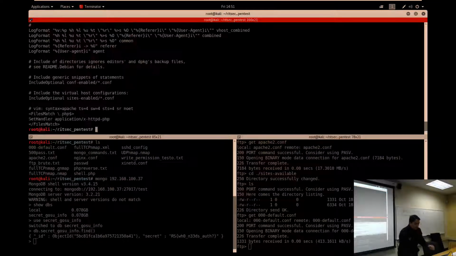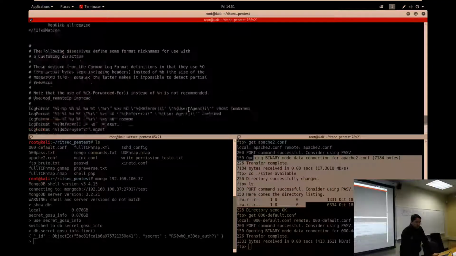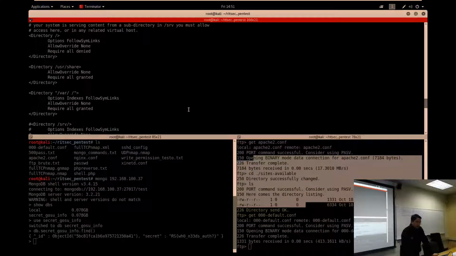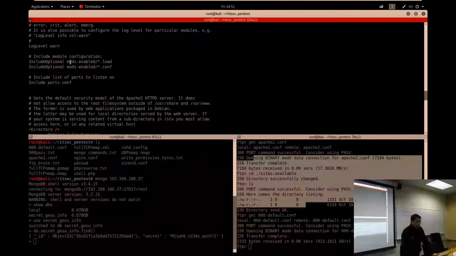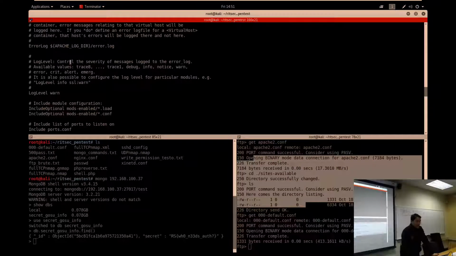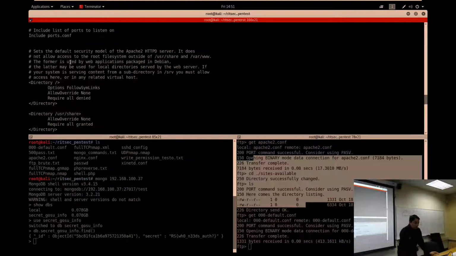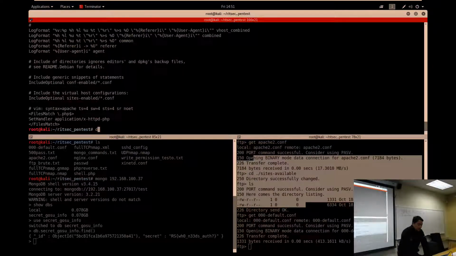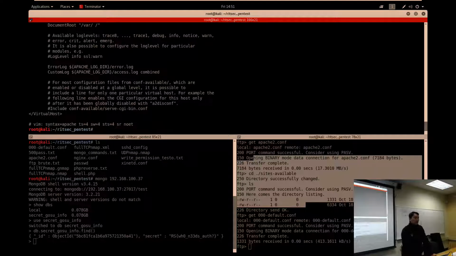So this one is the basic Apache 2 global configuration file. You can go through and see what each line means, but for the time being, I'm going to jump to 000-default.conf, which is more specific to one type of website, I would say.